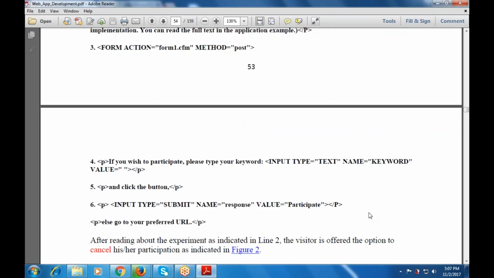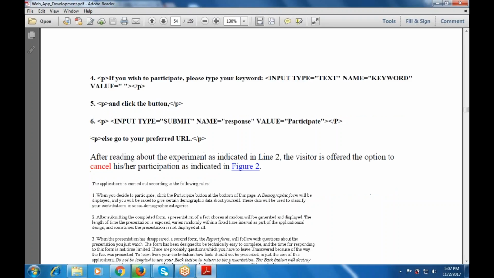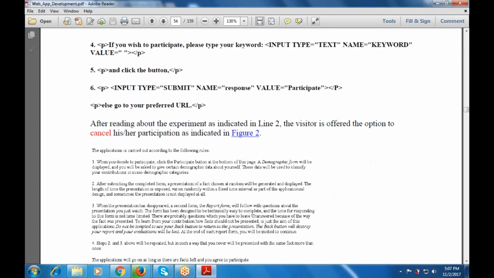Then again there is a P. So if you wish to participate, please type your keywords. Then type is text, name is keyword, value is this one. And click on the button, then P will be closed. Then input type submit, name response, value participate. And go to the URL, that is the referred URL that will be given over here.